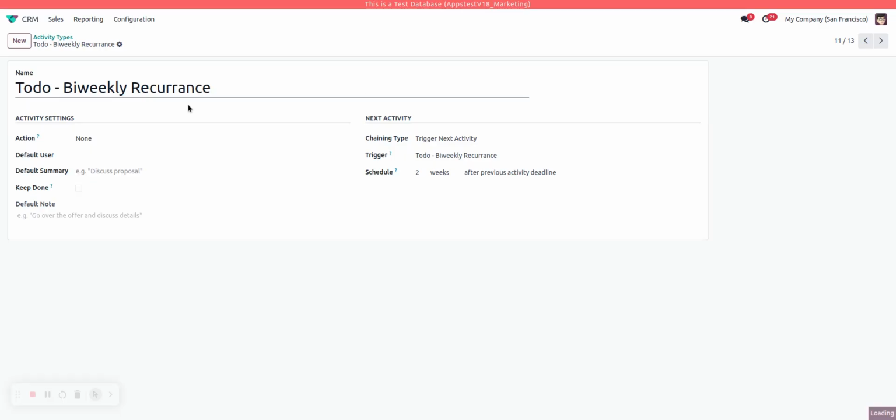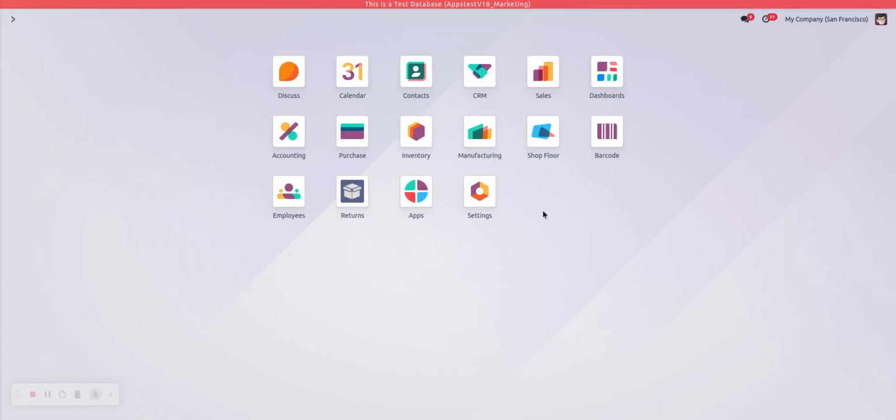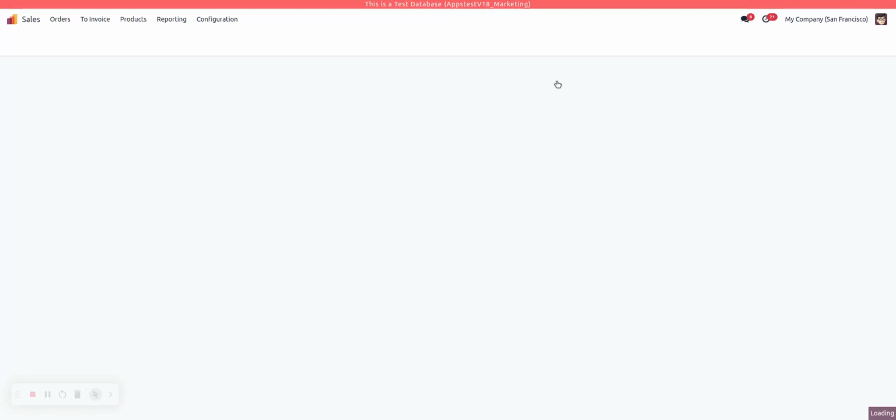Next, when you go to the bi-weekly, it's the same thing, but here I have given 2 weeks. The third one is for monthly, where I have given 1 month. And then I'm just going to the module where you want to manage your activity. I'm currently going to the sale module.